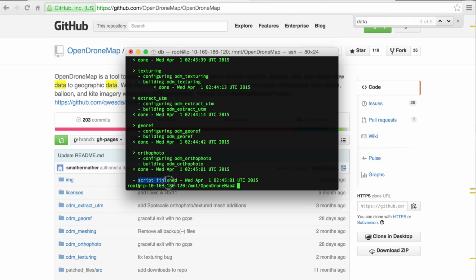Make sure that you see script finished at the end. I've seen a lot of cases with guys on the email list that have tried to run OpenDroneMap but didn't get the script to fully install.